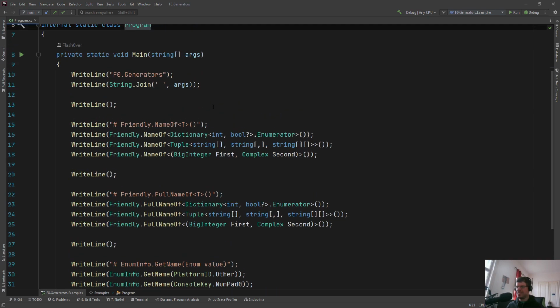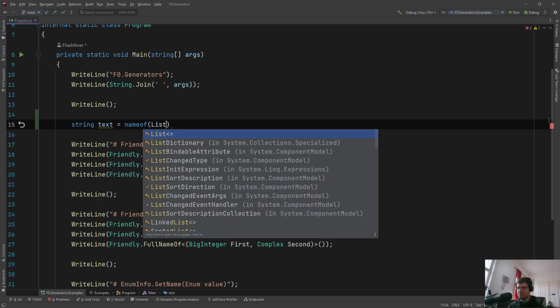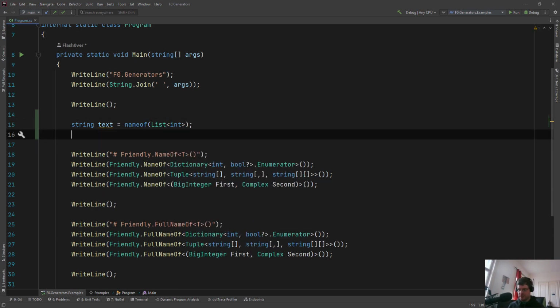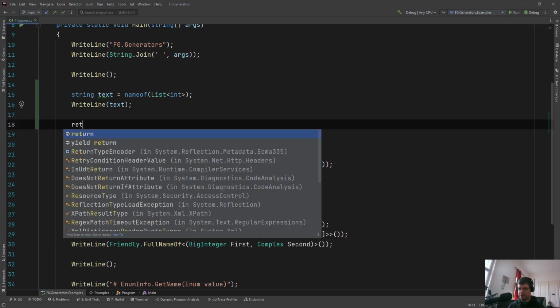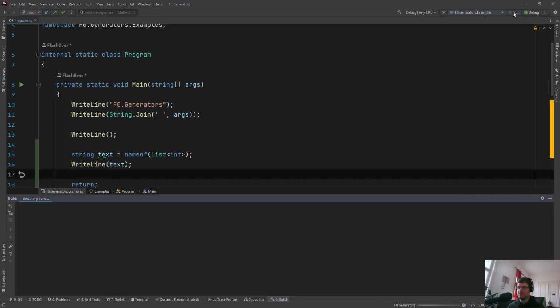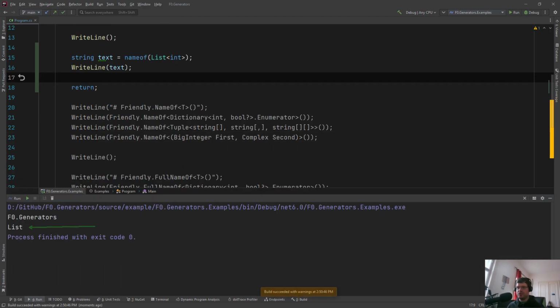is basically something similar to nameof. In C#, you can say nameof and then, let's say, List. But if I say List<T>, let's make a List of int, and write line this to the console. I will just return here. Let's ignore the rest. I hope that the output works now. Yes, so it will put out the name of the type, List, but not the generic name.